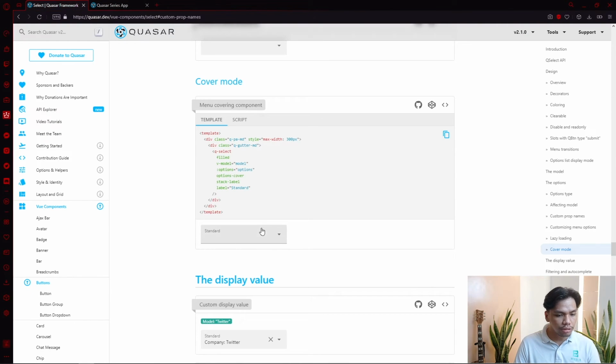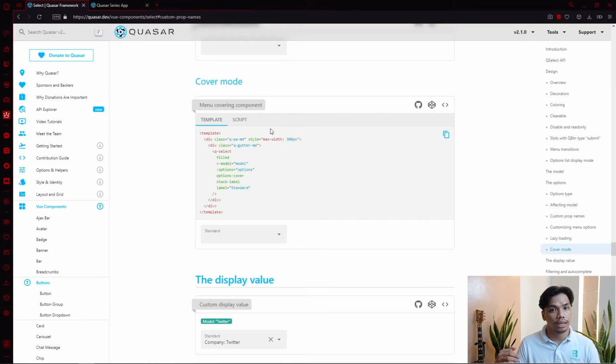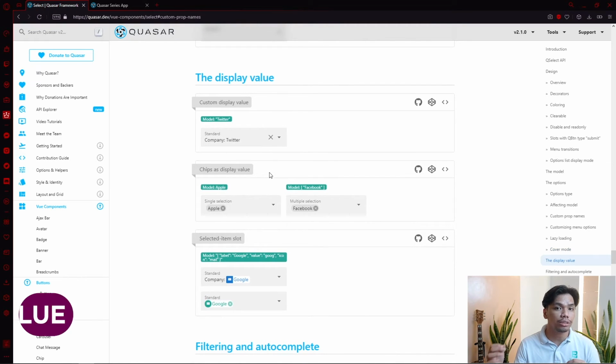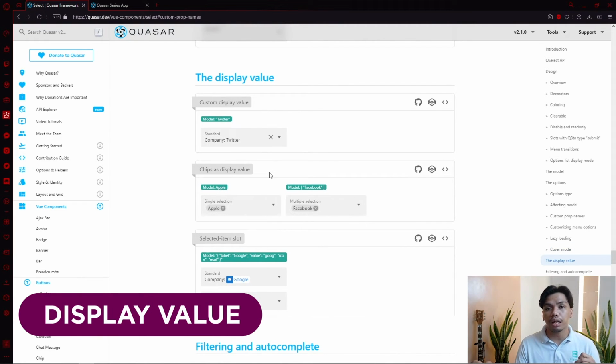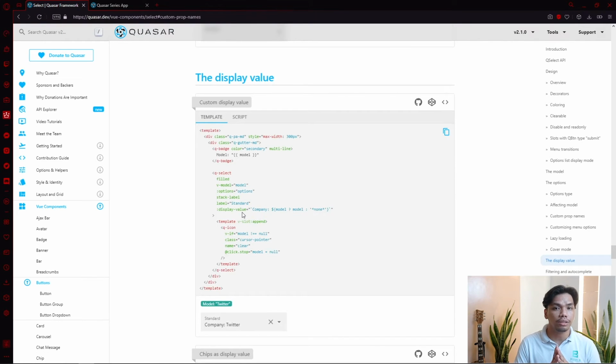So for now, let's just remove the options cover because it's not what we have in mind. But in case you want to implement that, you simply need to add an options cover parameter in your dropdown. Next, you have the display values. So in the display values, you can customize it in a sense that you can predetermine or you can add a placeholder to your content. So in this case, you have a custom display value.